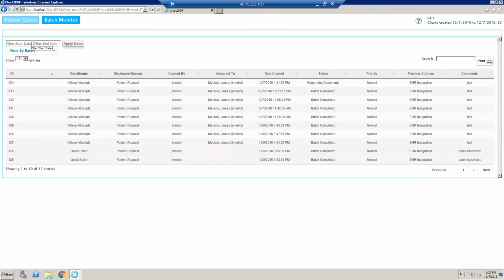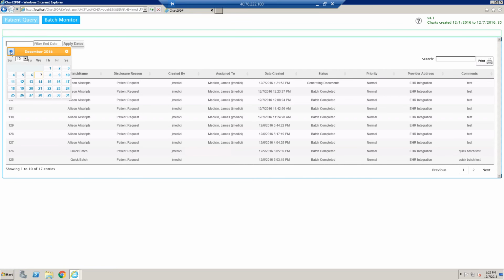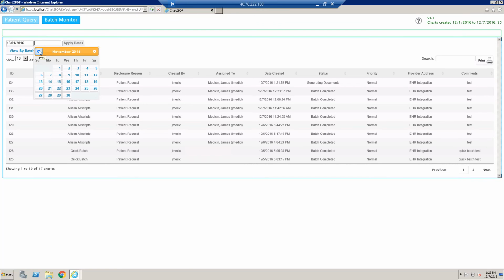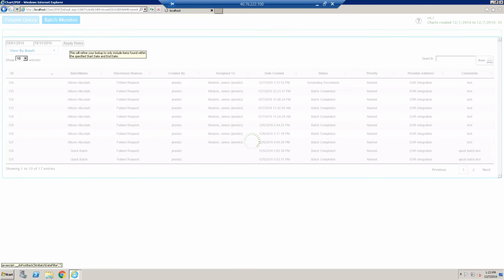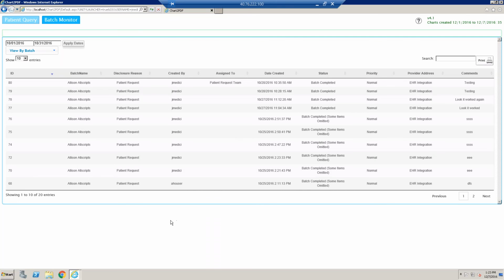You can also filter your batch monitor page by date. Click a start date. I'm going to go ahead and do October so I can see the charts that I created for the month of October. Choose a start date and an end date. Click the word Apply Dates, and you'll see that Chart2PDF will only pull in the charts created during that time frame. You can view the batch monitor page by batch, by patient, by provider, or by date.